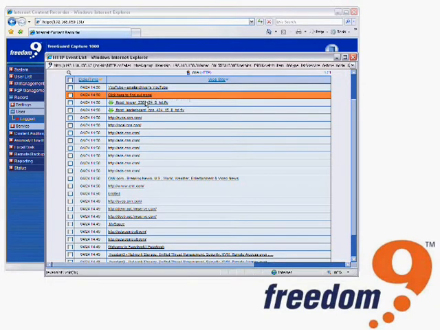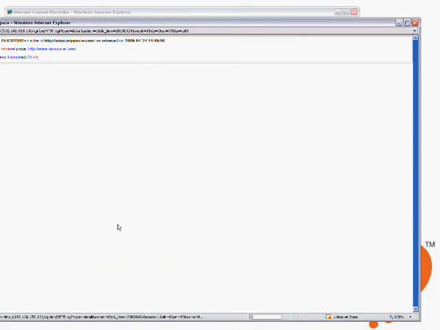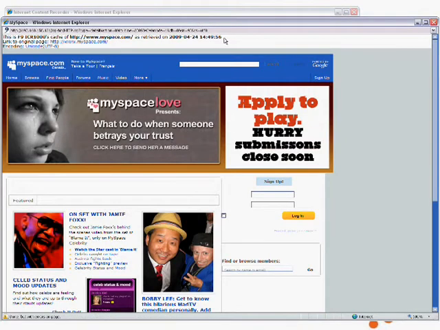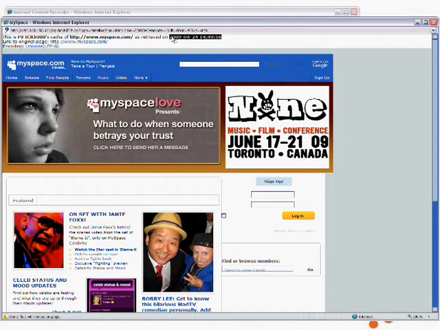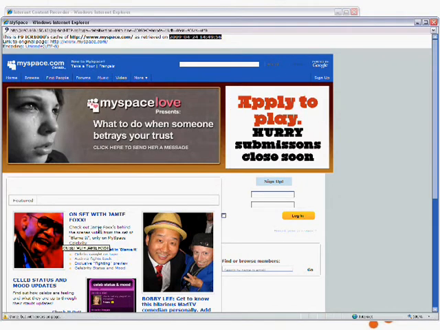Now let's click on MySpace, located down here, and we'll see a full cache of the original page. Notice at the very top of the page we have an archive date from when this page was cached and stored, so that this can be referenced at a future date.